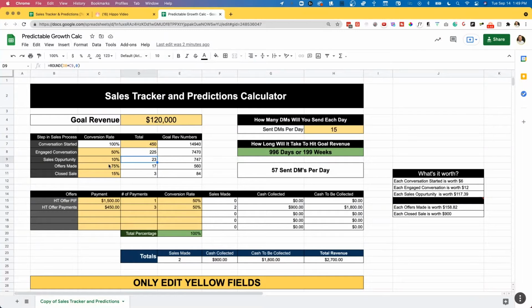So you were able to present a sales offer, inviting them to join your high ticket program for 75% of those people, AKA 17 people. And behind this, we're going to put down that you have an average closing percentage of 15%. Again, if you know all these numbers, if you know how many engaged conversations you're having each month, how many sales opportunities you're generating each month, how many closed sales you're generating each month based on the offers you're putting out, you can plug all these in here in these yellow fields.